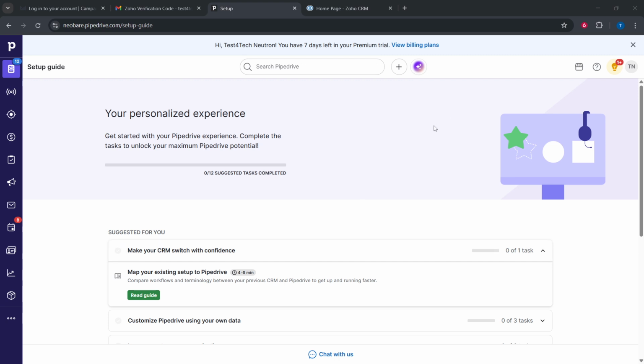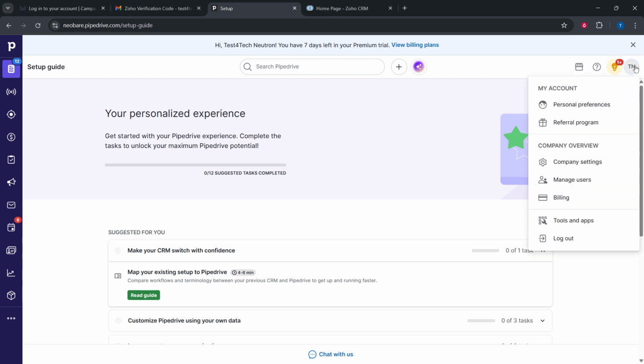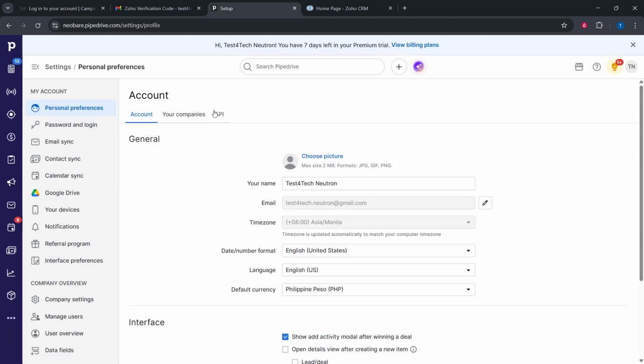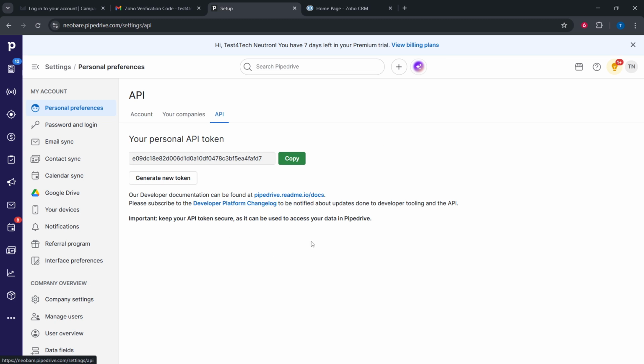We'll start in Pipedrive. Sign into your account, then head to Settings. In the left-hand menu, open the Personal section and look for the API area. This is where Pipedrive generates your unique API token. Think of the token as a secure key that allows Zoho to fetch your data.